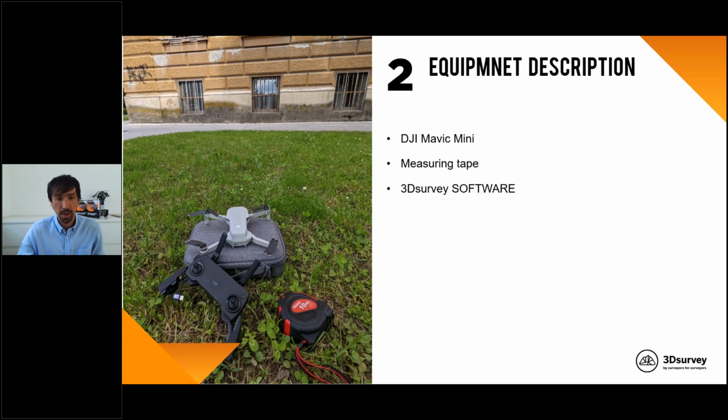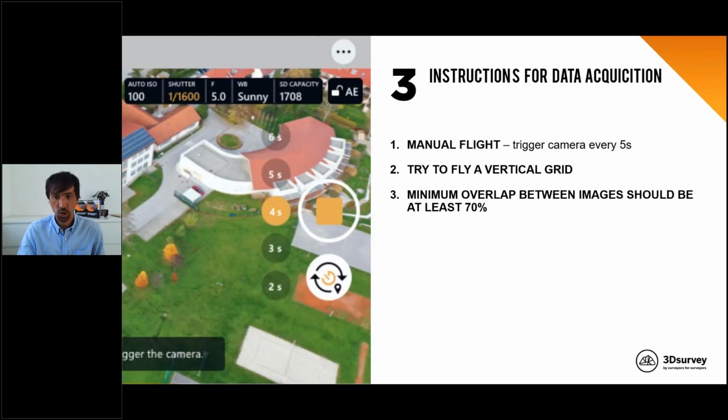In this case, I would measure bigger distances, but just to give you an idea how it works, I did it that way. Another option would be a total station, measuring, let's say, four points from the building corners or from the corners of windows and using the classical orientation. And at the end, we process everything in 3D survey software, and you will see the results shortly.